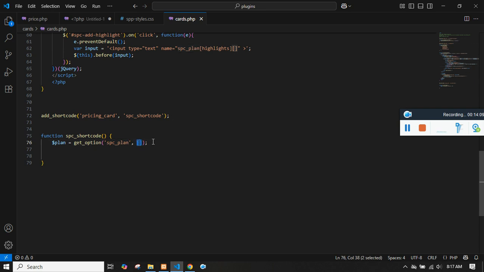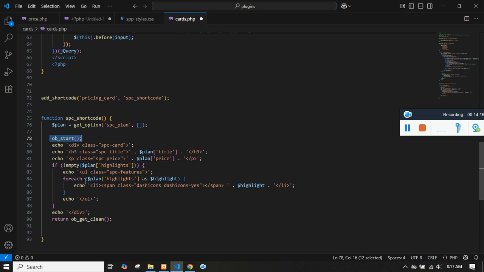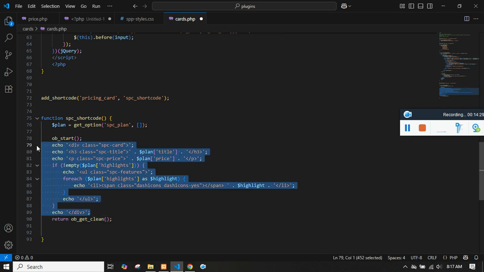Now we would be writing some HTML. So this HTML we are writing inside the buffer. You know, this is a PHP variable. You don't have to give much importance to it. It's useful for placing your HTML inside PHP in a more secure way, which WordPress usually suggests.